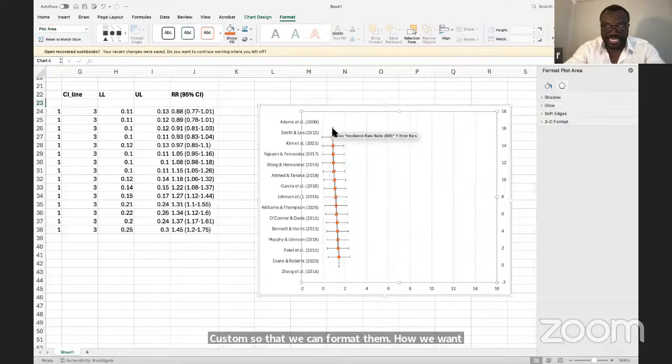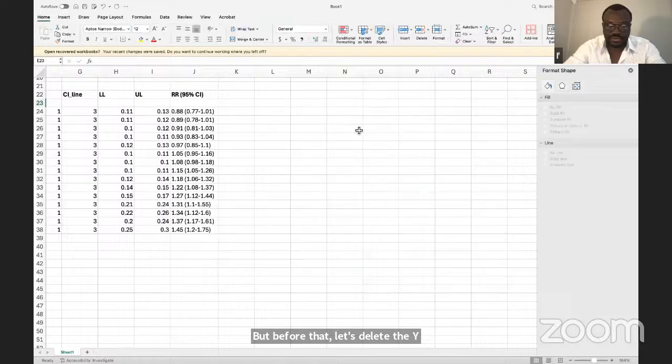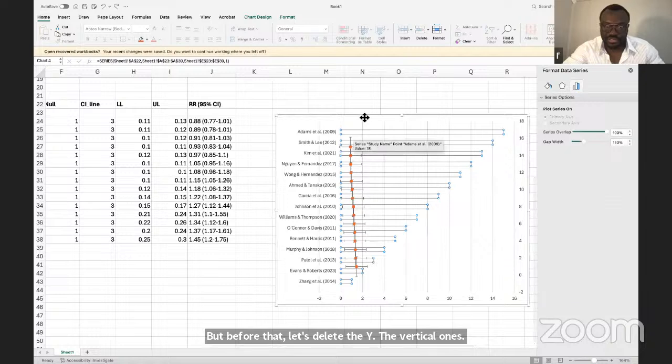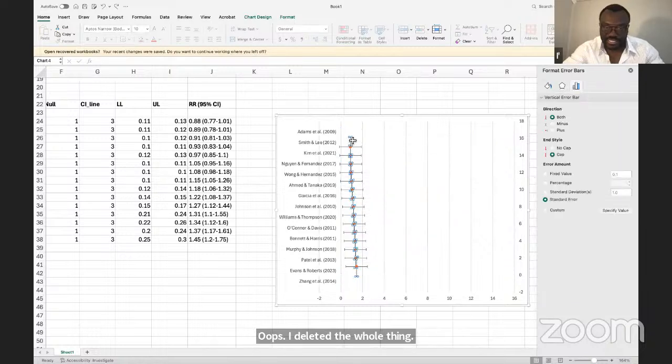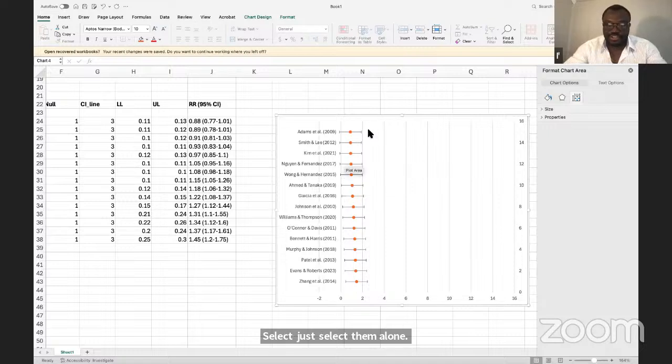But before that, let's delete the vertical ones. Oops, I deleted the whole thing. So to delete the Y, just select them alone and delete. And so you have something like this.